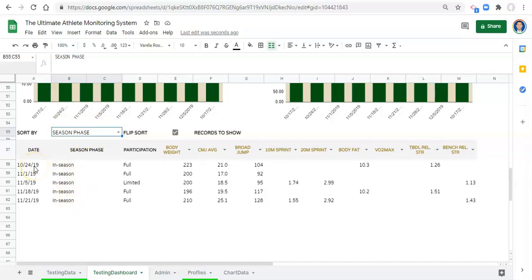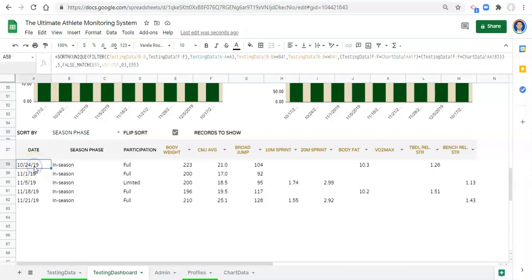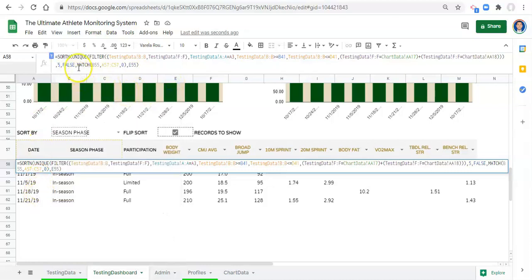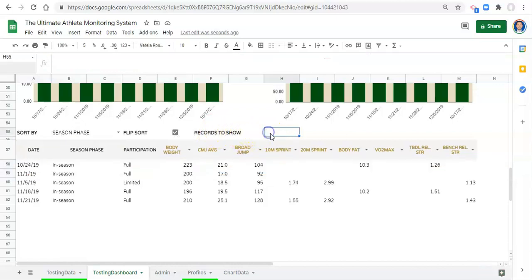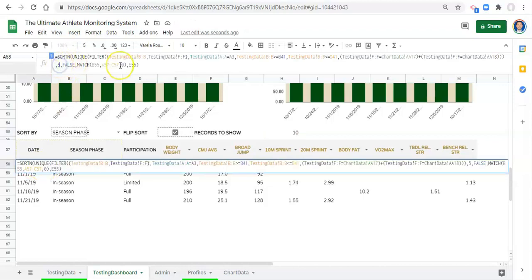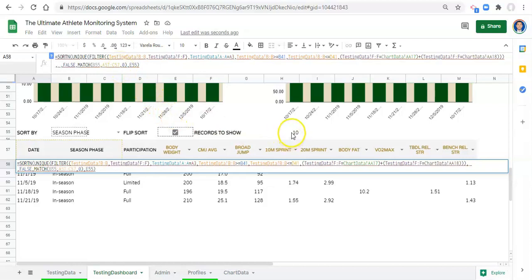Now, to make this a little bit more dynamic in this function, instead of typing in the number 5 for the number of records we want to show, we can make this dynamic as well. So I have this little thing that says records to show, and maybe here we just type in a number. So let's say 10. And you guessed it, instead of typing in the number 5 into this sort formula, we can remove that 5 and select this cell. So we have control over what that number is.